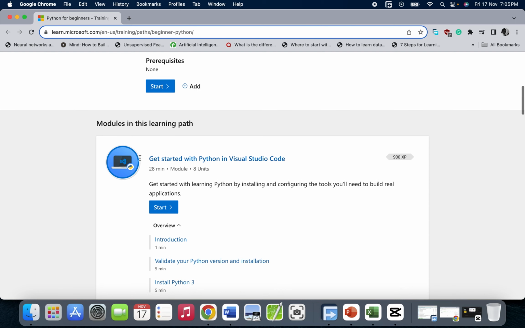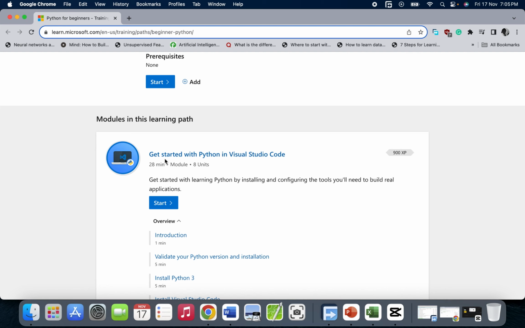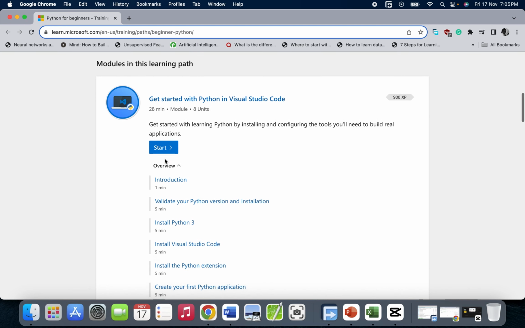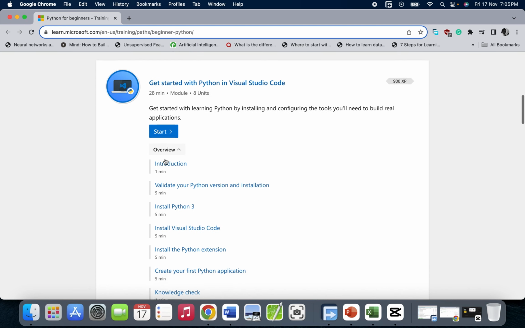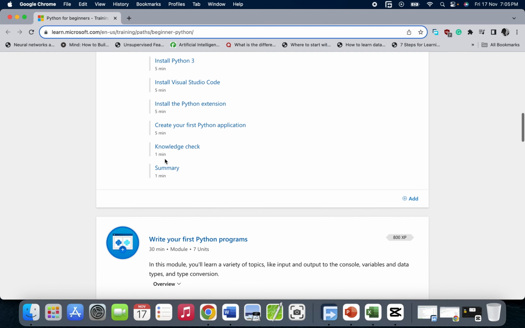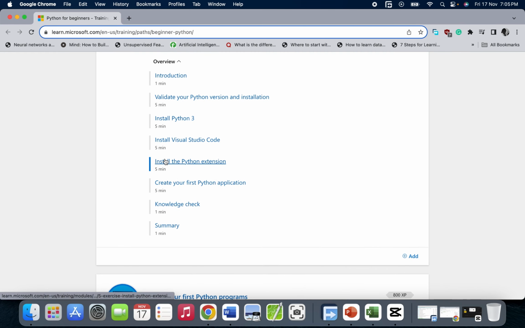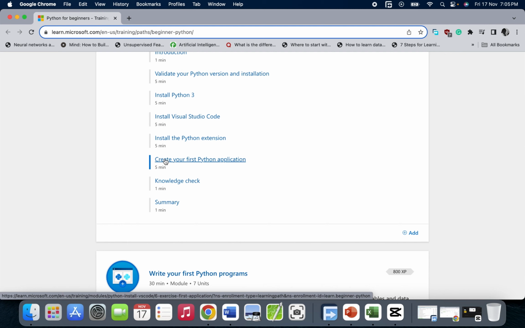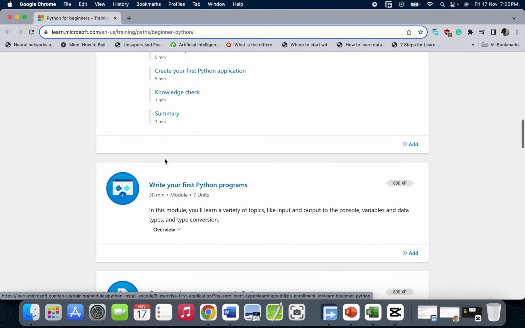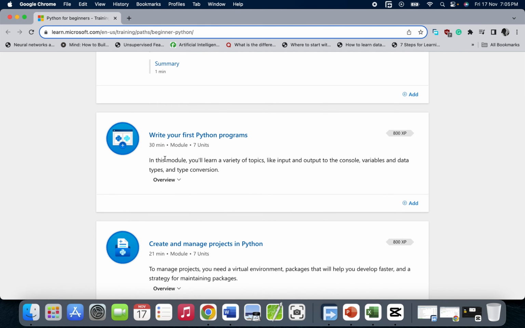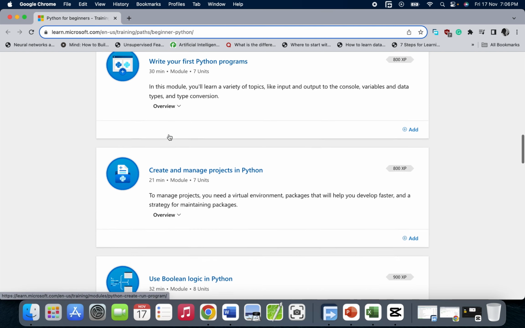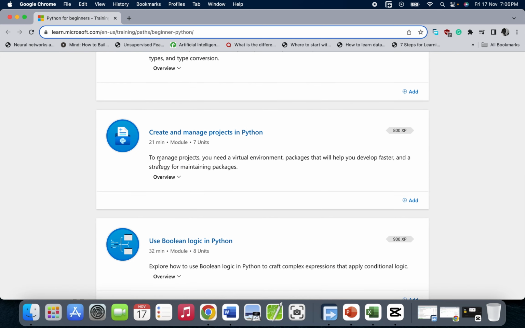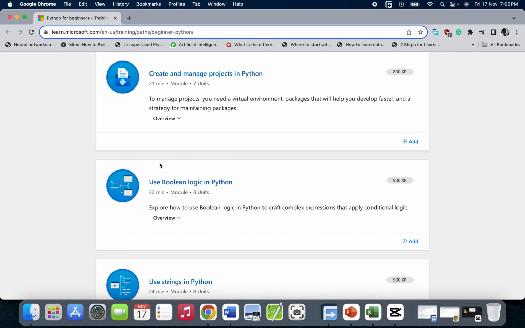So this is a second module. This module, get started with Python with Visual Studio Code. You are going to learn how to program. You learn how to do the installation, and also you create your first Python application. The next module, you write your first Python program. You write and manage projects in Python. You use Boolean logic in Python.